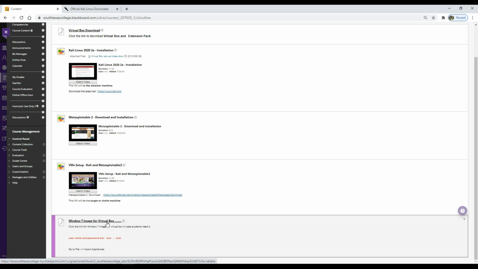I think at the beginning of competency 2, students may need to use Windows 7, and I provided the image here. So students do not need to go to the internet to look for a Windows 7 image. They can just go here because I provided it to you. The username is COSC and the password is COSC. You just have to go to File and Import Appliances. Instead of installing a new one, you can just import appliances.